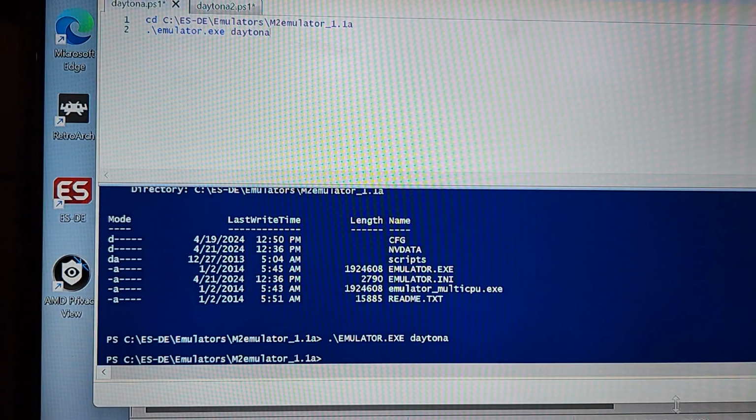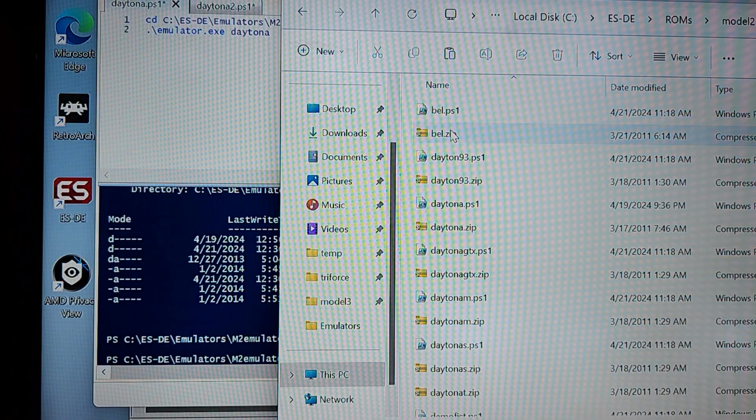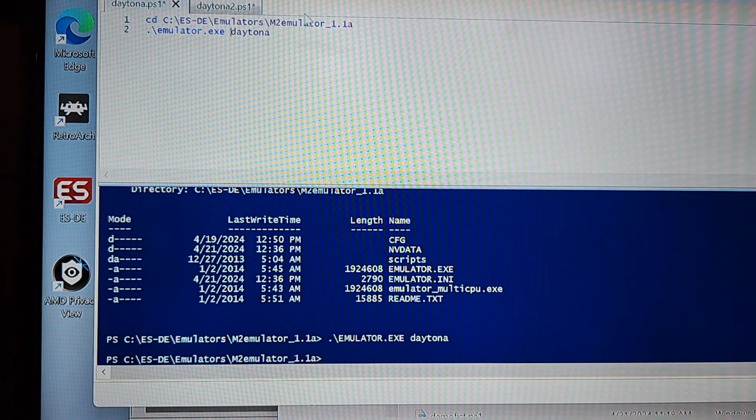and then the ROM is pointing to this PowerShell script. This is what shows up inside the folder for the Model 2 folders. So here's the actual game, here's the actual file that Emulation Station is looking for and looking at. So it goes in here and it says, okay, switch directory and run this command with this shortcut.